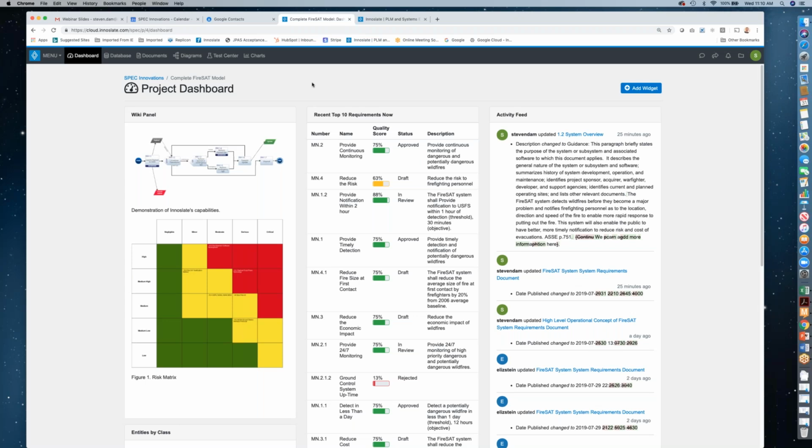Okay, so let's kind of go through the main things that are new here. Let's start with Charts View.